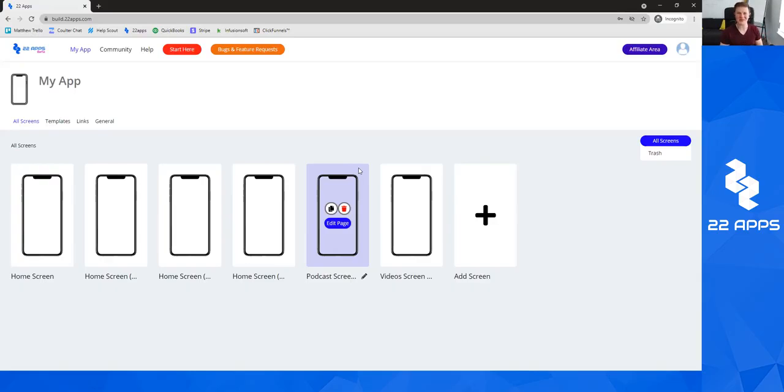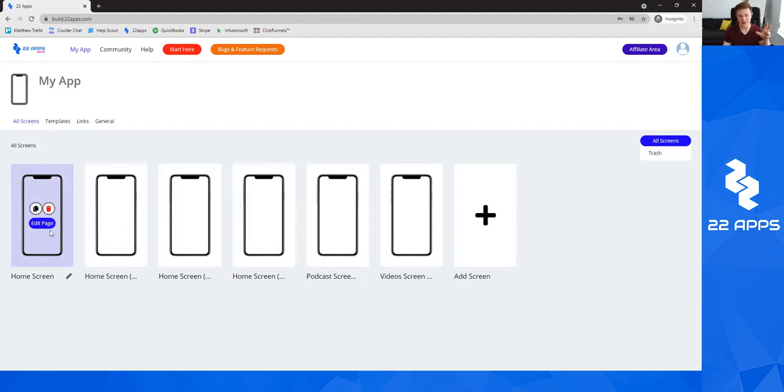Of course, my name is Matthew McGregor, and today we're going to be going into how to navigate the actual builder, which of course is the most important part of the entire 22 apps experience. So to use the builder, when you've created a page, you just go ahead and click Edit Page.